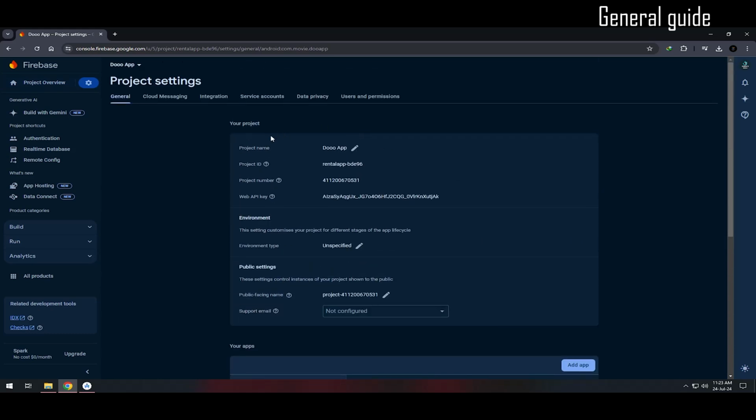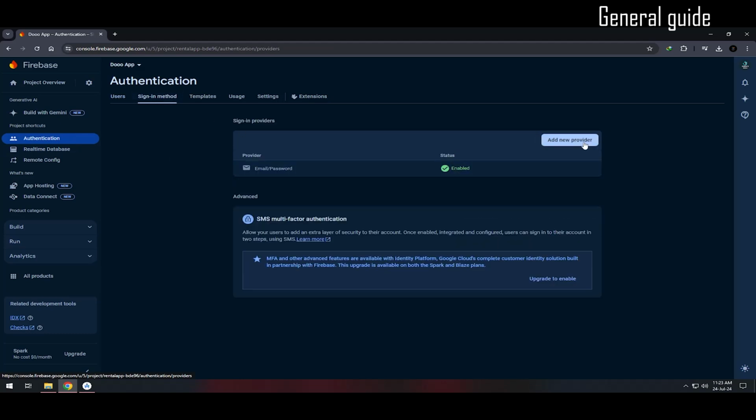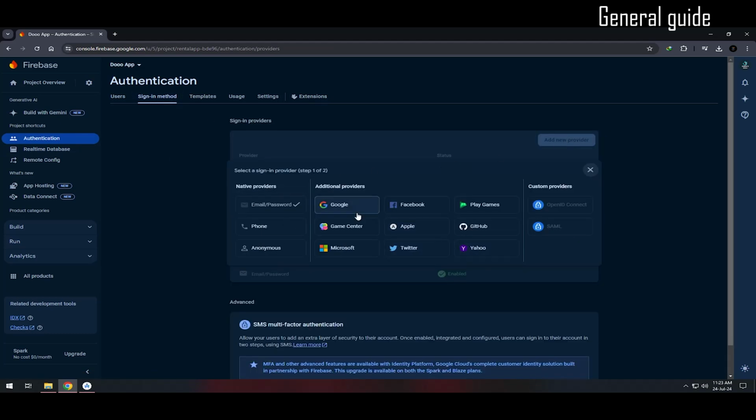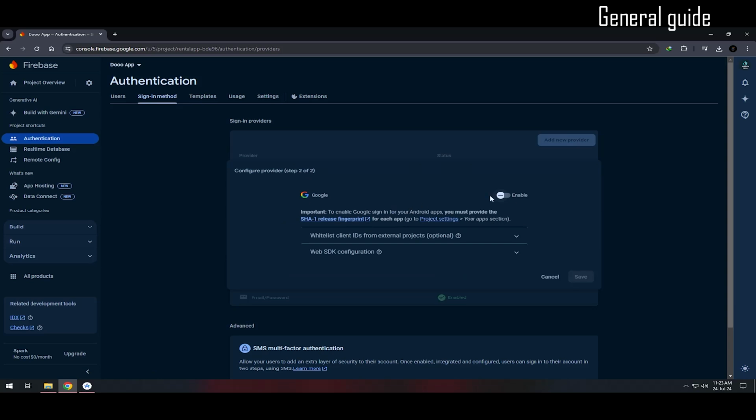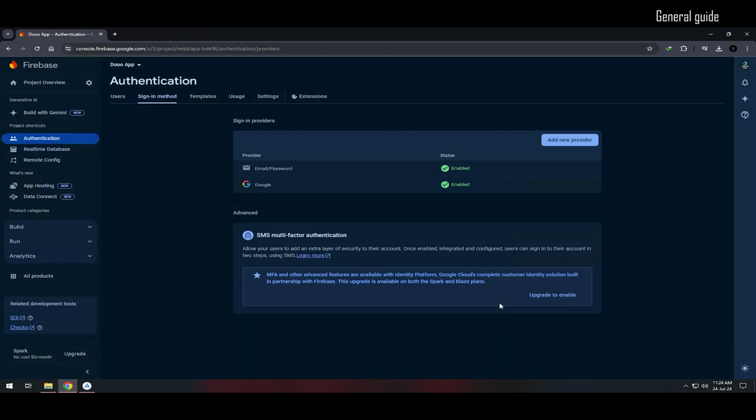If you forget to enable authentication in Firebase, Google Sign-In won't work in your app. To fix this, go to the Authentication menu, select Sign-In method, and choose Google for Sign-In. First part is over. To make it complete, we have to add the SHA-1 fingerprint key to your Firebase project. I will explain how to do this in the later part of this video.